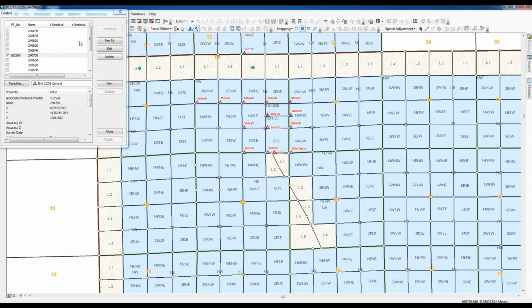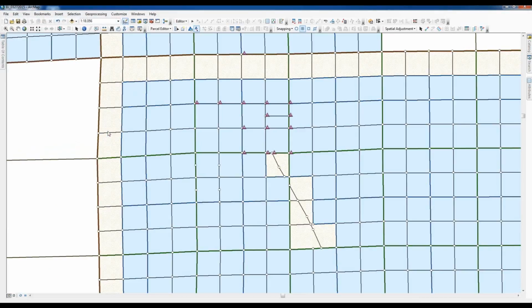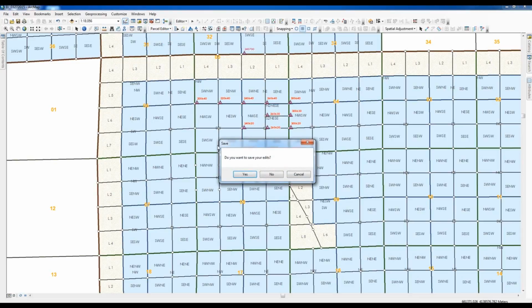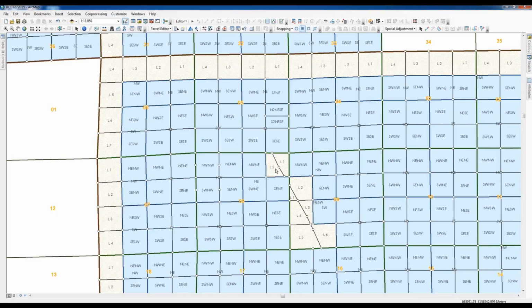You would just repeat this process with every other point. But in this instance, there's a means by which we can match them all simultaneously. So I'm going to stop editing, and I'm not going to save my edits. This will rid everything of the control out of there. So I'm going to re-import again, but use a different tolerance.